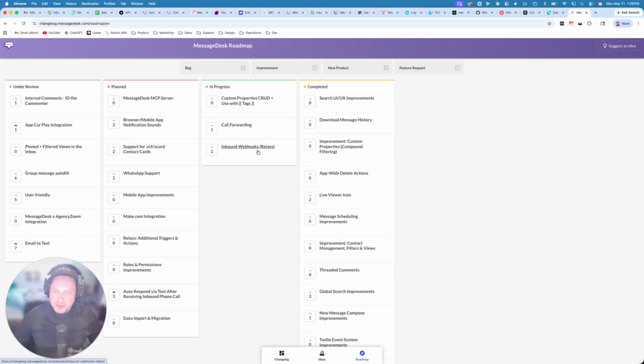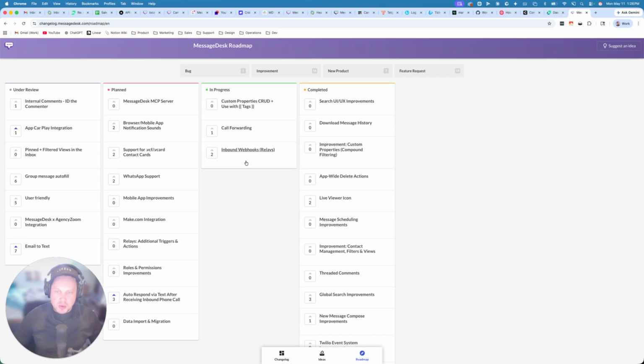Next one, inbound webhooks. This has been a requested feature as well for those of you that need to do some more custom integrations. We're going to be expanding out the ability to make updates to MessageDesk via inbound webhooks in Q2. So this is coming down the pipes.